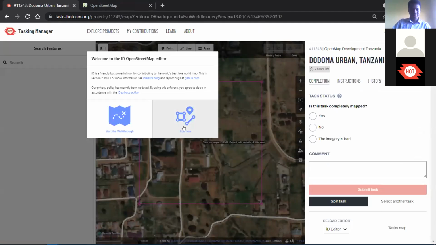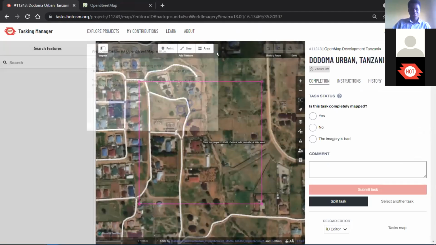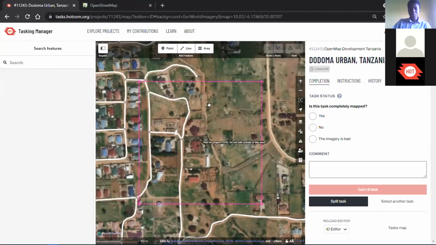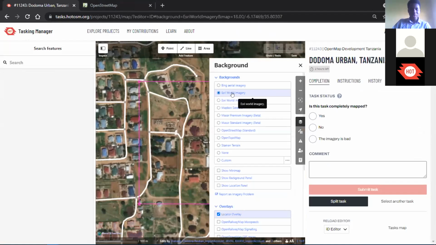Okay, so to edit now, first of all, we have to check the imagery you are using. So we'll check the background settings. That's me, I'm using the Maxar imagery. Try to confirm that. Okay, you are good to go.